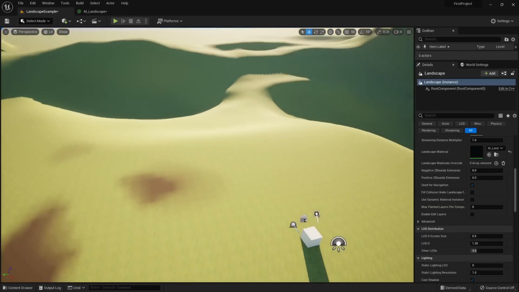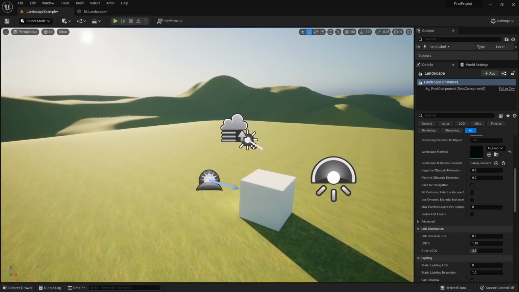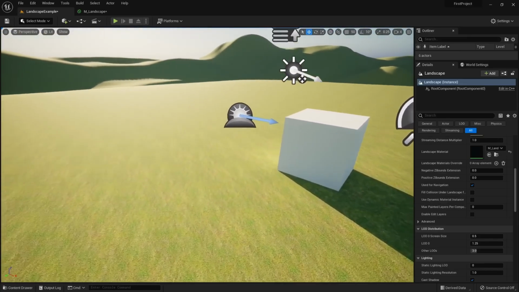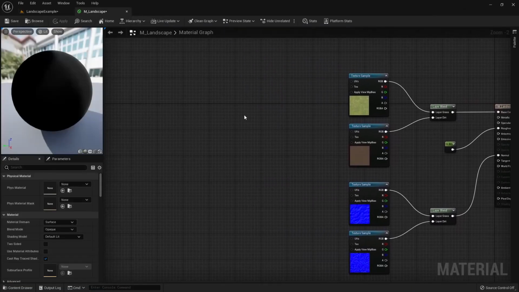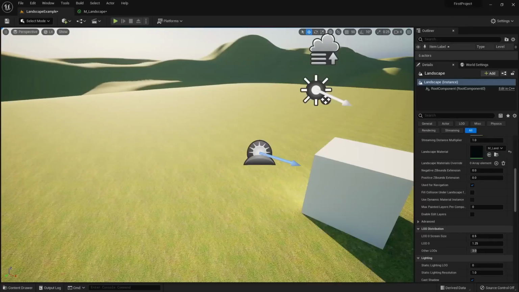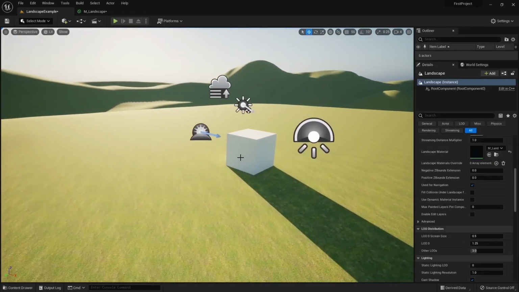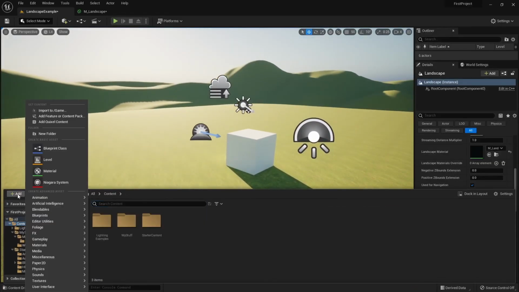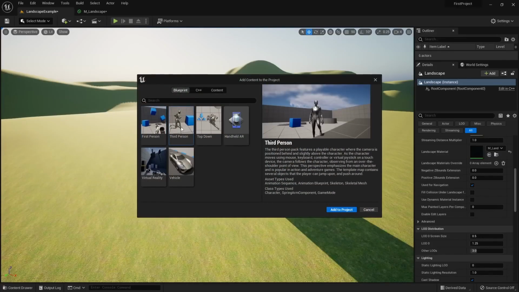One thing I like to do whenever I'm creating my landscape is to get a human reference. That's why I'm able to compare the size of my landscape next to a human. And this is especially helpful since one thing I want to do with M_landscape is add in texture tiling, but it's hard to know how much I should tile this texture when there isn't a human reference. So to get a human reference, you want to come up to add and add feature or content pack and select the third person. We can see that there's a mannequin right here, which we're going to be using as our reference, and select add to project.